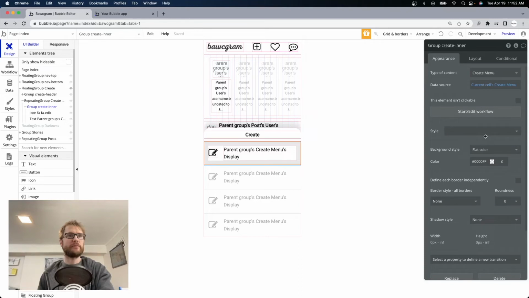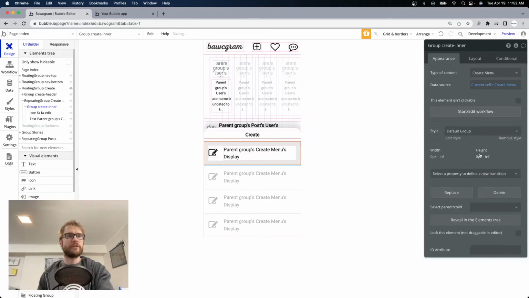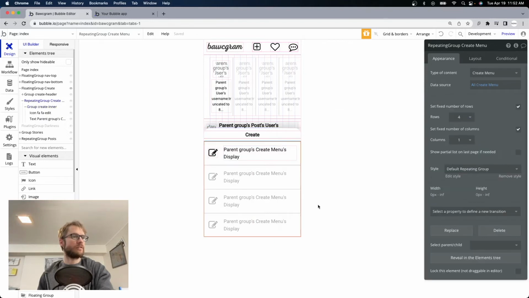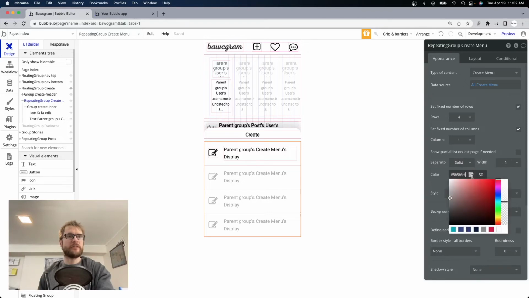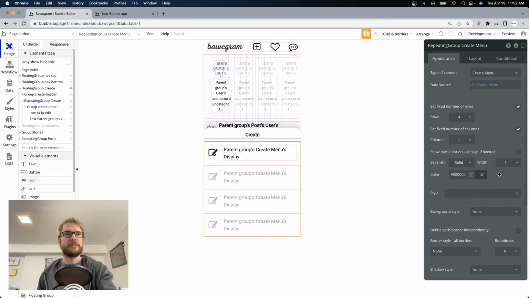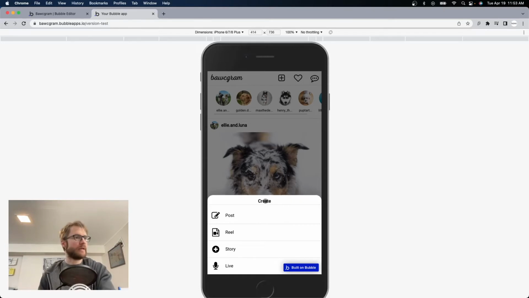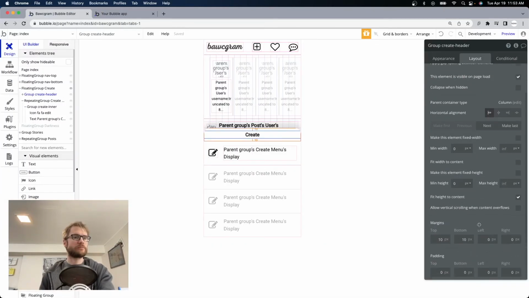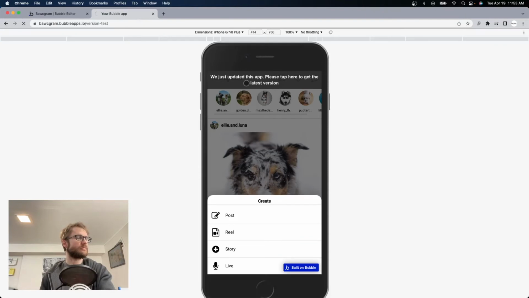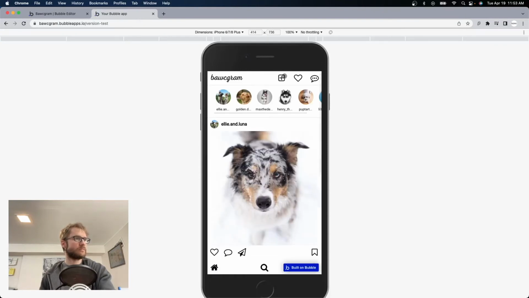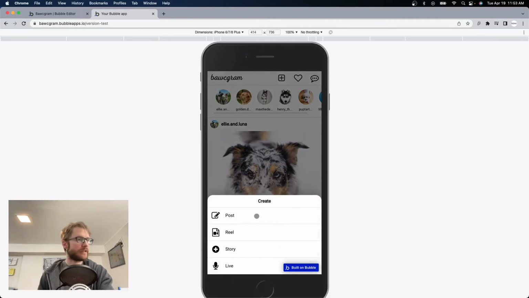Oh, that's not the repeating group. Put that back. There it is. Separator solid color, black, 10. Something's a little off with the padding. Oh, I don't want margin, sorry. This should be padding. Let's see if that fixes that. Yep, that looks better. Create border, and all separated by a nice thin line.